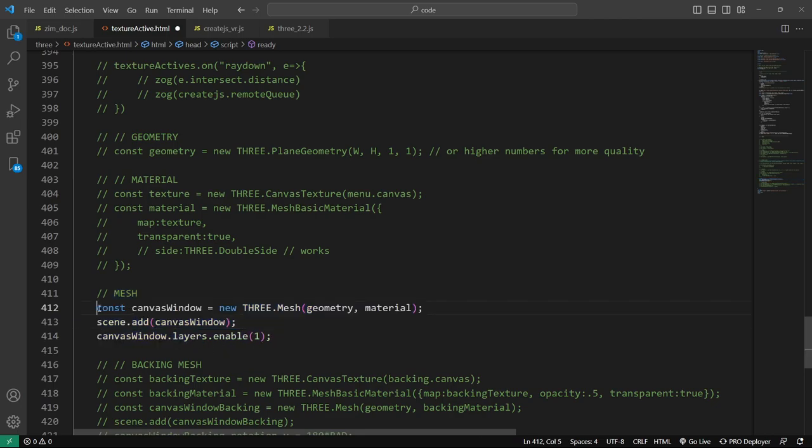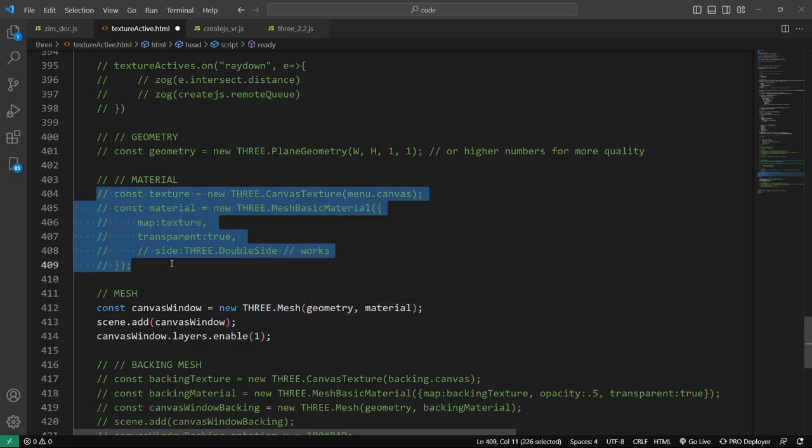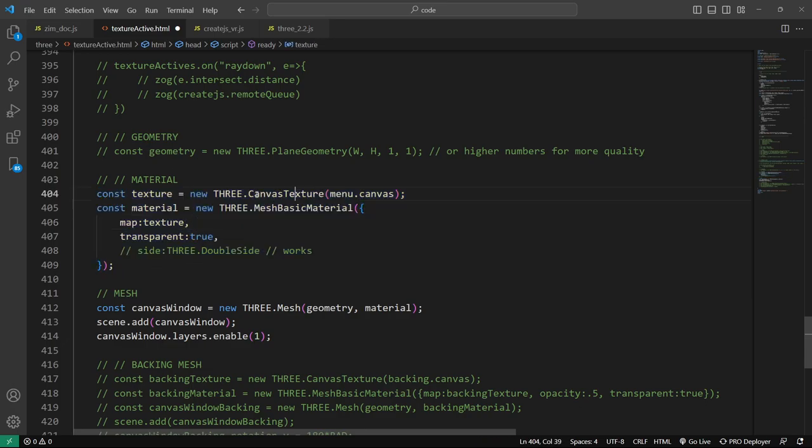And I've called it const canvas window, but the actual window to the canvas is in 3.js, which means our stuff in Zim isn't really the window. It's possibly the canvas content, which is okay. But if you take a look at what it specifically is, it is a texture. So there is our stuff right there. That's how it enters 3.js. It enters as a texture.